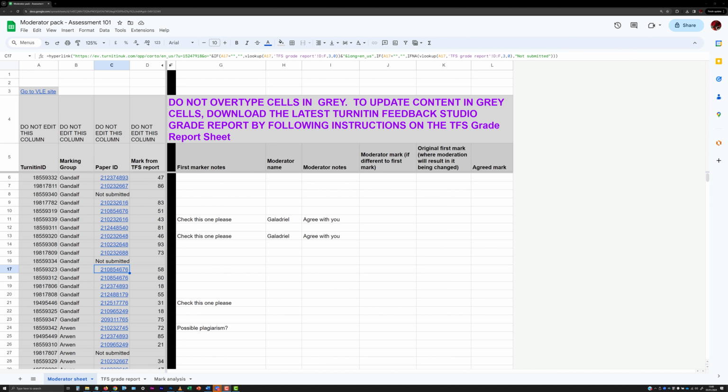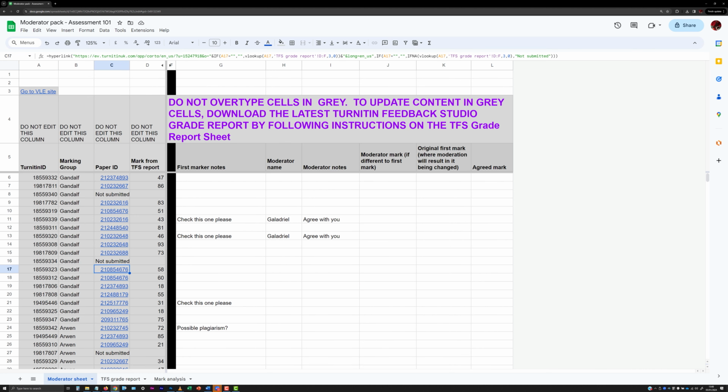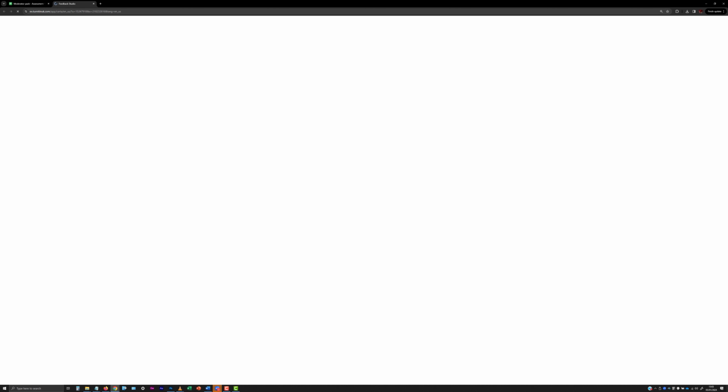Updating the TFS grade report sheet is covered elsewhere and may be something that your administrative team execute. If in any doubt about who should be updating the moderator pack with more recent data from Turnitin, contact your departmental assessment administration team.